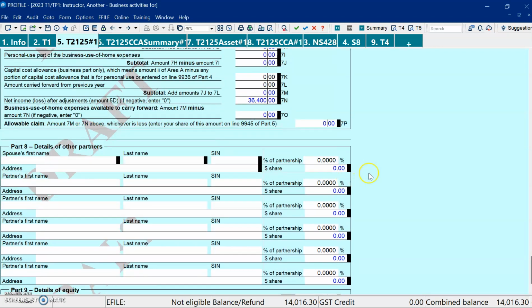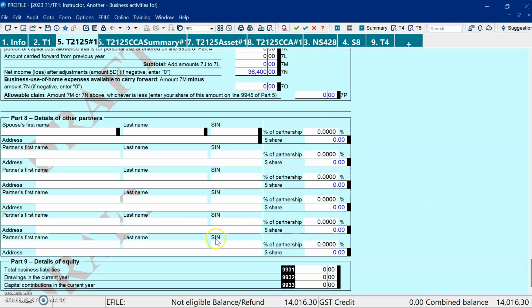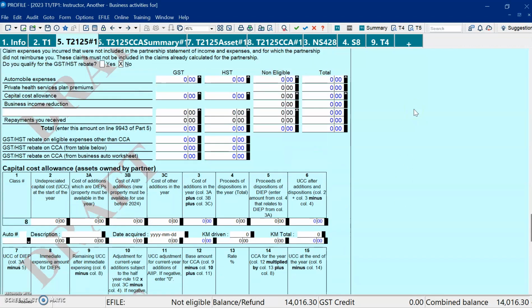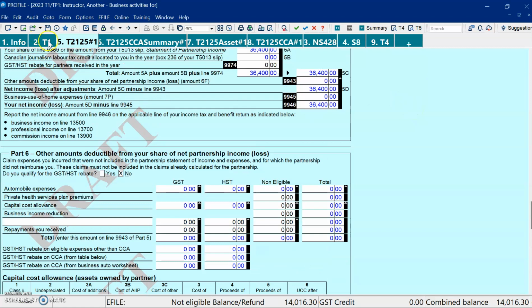So then if you have any other partner names, and then this is the section down here that I mentioned, Part 9, Details of Equity. So this is where you would put any of your business's debt, any withdrawals or drawings that you took for the year, and any investments. The capital contributions would go there. So now you can see as well that she owes a little over $14,000, but not bad considering that she brought in all of that extra income.